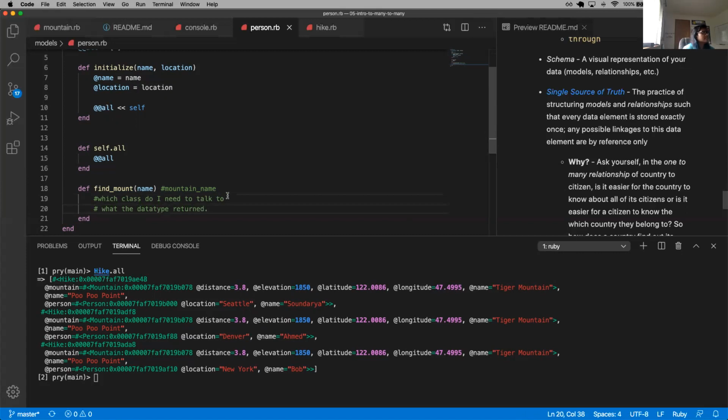And in this case, the class I need to talk to, which one is that going to be? The hike class? The hike class, I'm creating a hike right now. So a person is saying, I want to create a hike. So that instance of a hike is not going to exist. And I want to get the mountain object. Yeah. And specifically when we are talking to the mountain class or any other classes are referencing each other, it's typically going to be the @@all. So I'm going to say mountain.all.